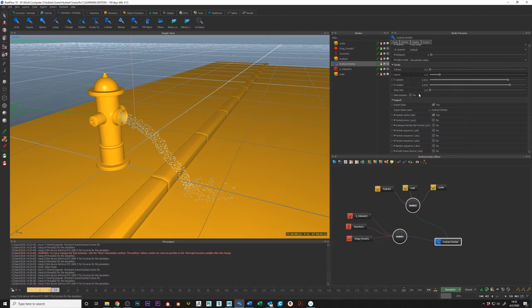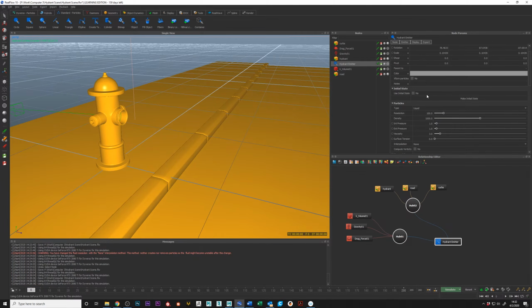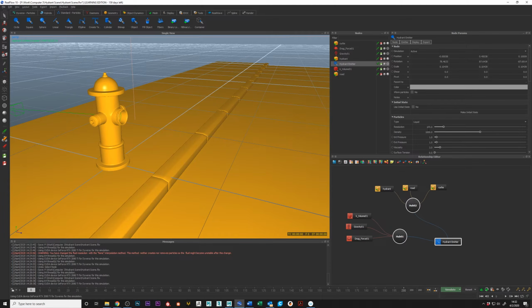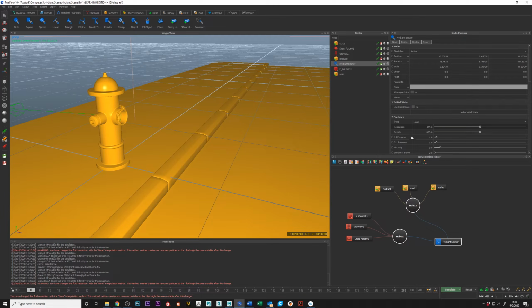Okay, so we've turned up our speed here. Let's go ahead and reset. And while I'm at it, let me go ahead and increase our resolution again. Let's go to 50. You know what? Let's go 500. Let's go big or go home.